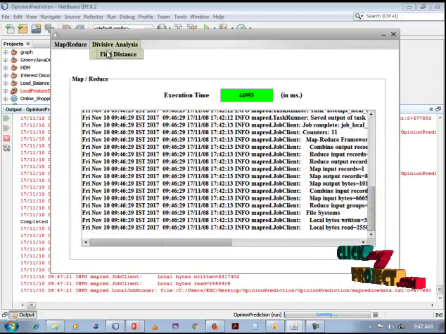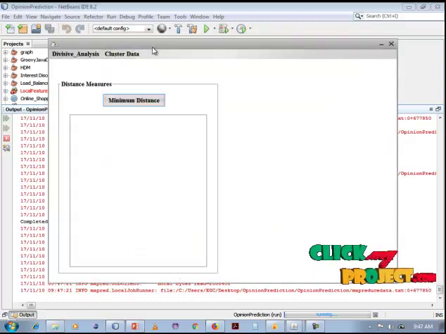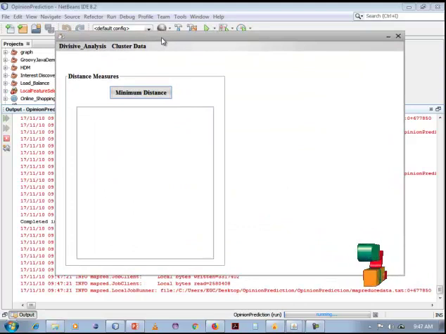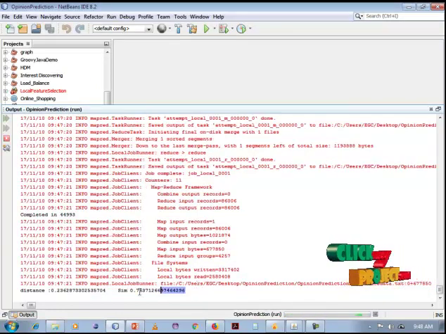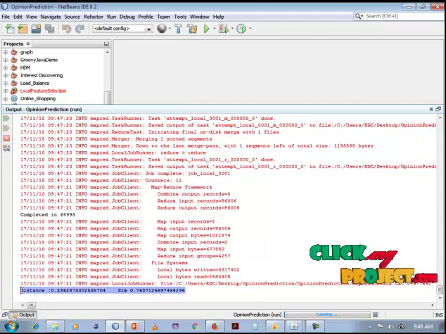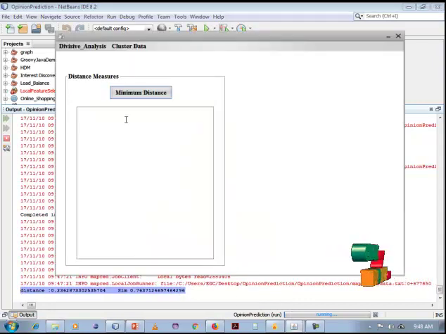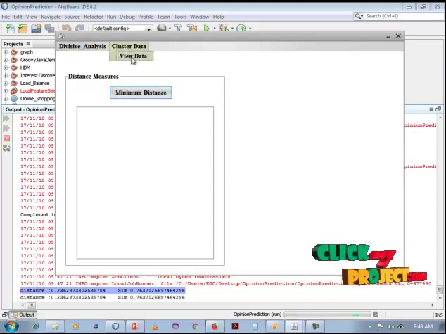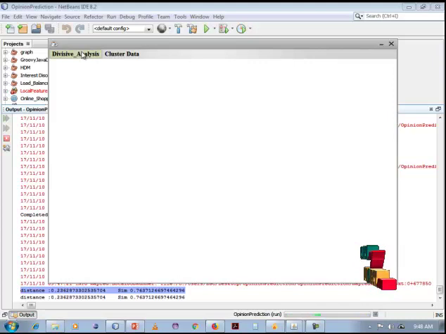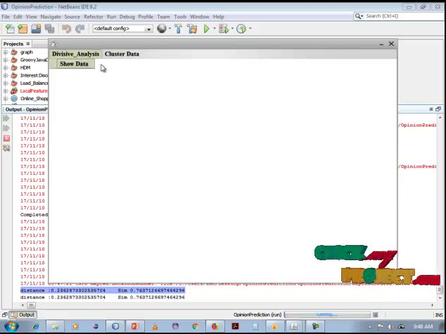Next process is diverse analysis. Find distance. After that comes clustering, which is completed for the map and reduce. Click diverse distance measure, then click minimum distance. The minimum distance is displayed in the console. Another process is cluster data. So click view data. It is the diverse analysis show data. Click show data.